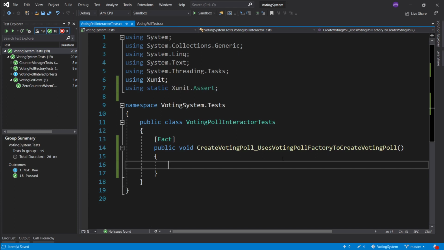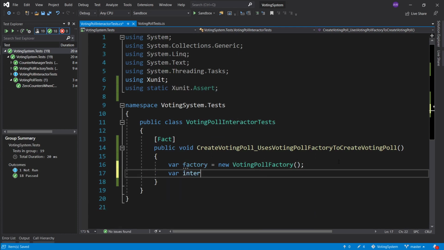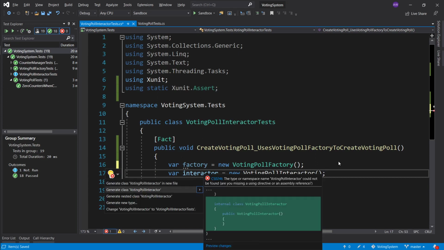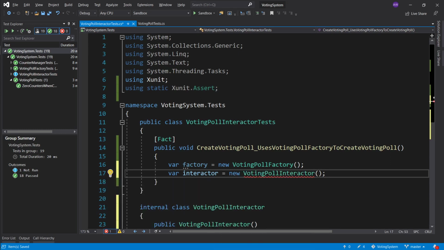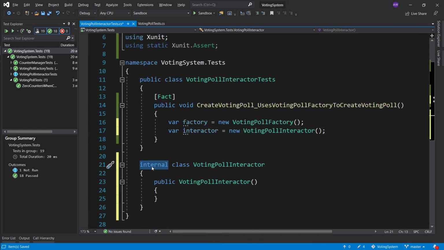So we're first going to need a factory, so let's go ahead and make it. Factory equals new voting poll factory. Okay, what else do we need? I guess we will need the interactor. Generate a new class because it doesn't compile. I'll just rename this to public. I'll leave the constructor there.